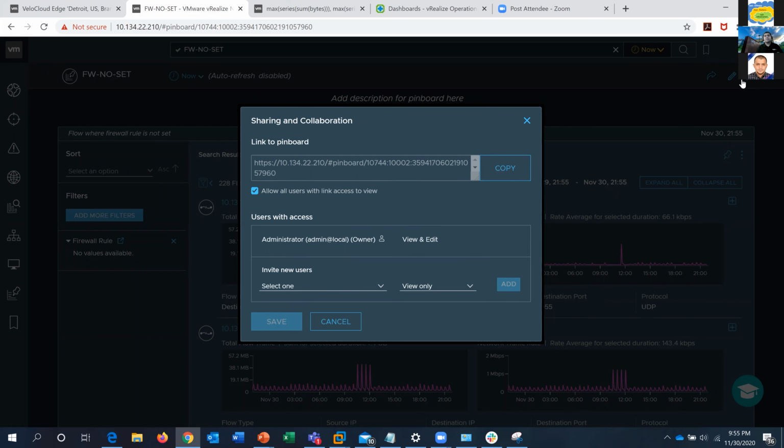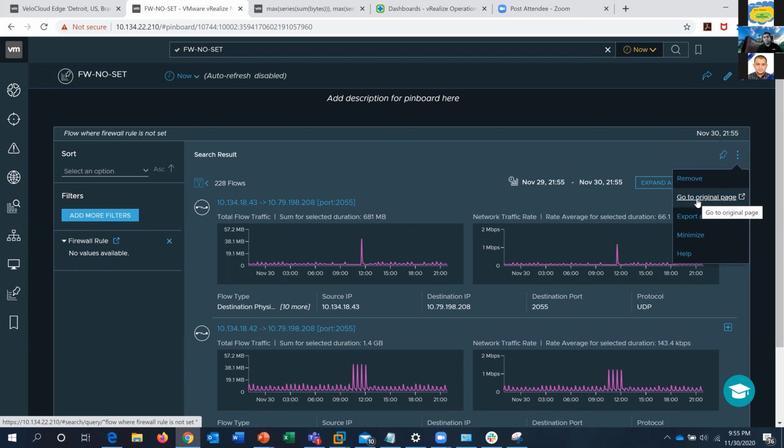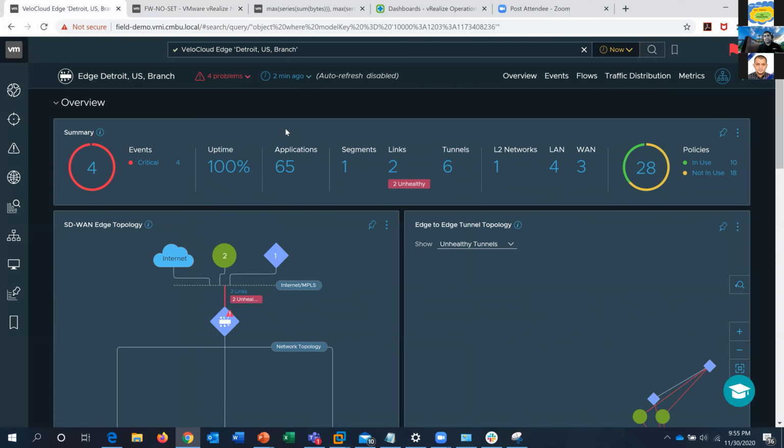And like I said, if we make any changes to that, it gives an option that says switch to the original pin. This is where you can revert back to the original page, if you have made some changes to the existing pin. So that was on the search and the pin board features.